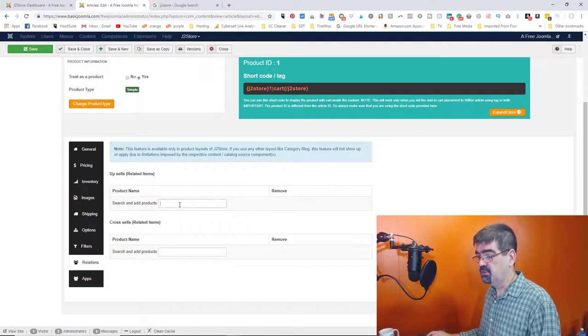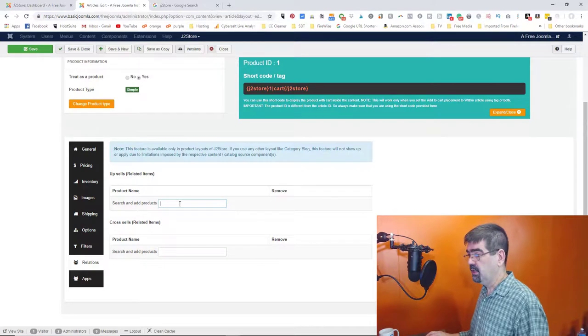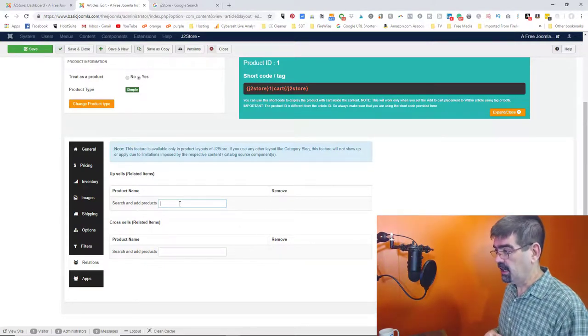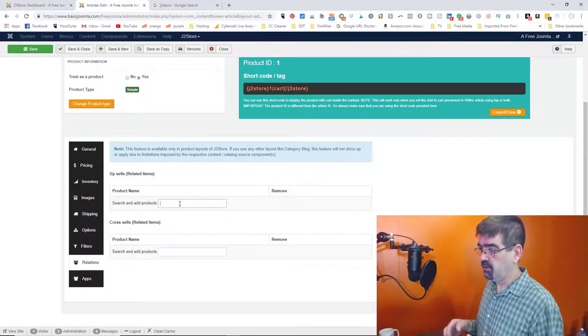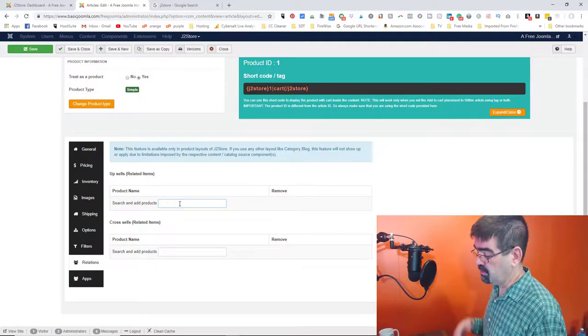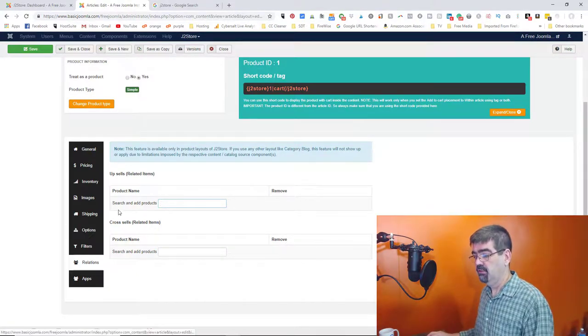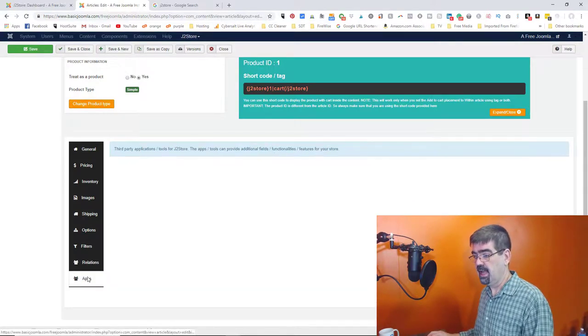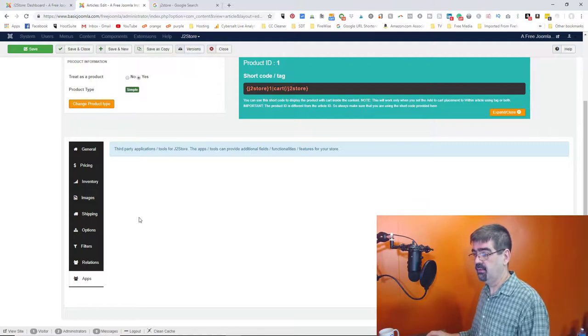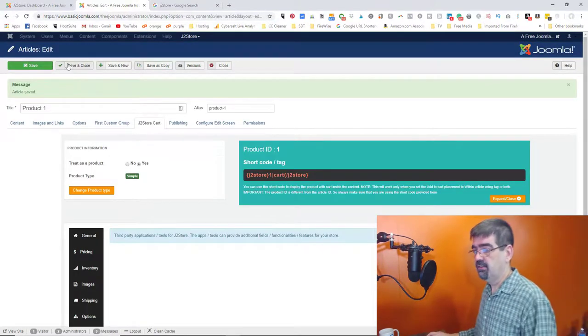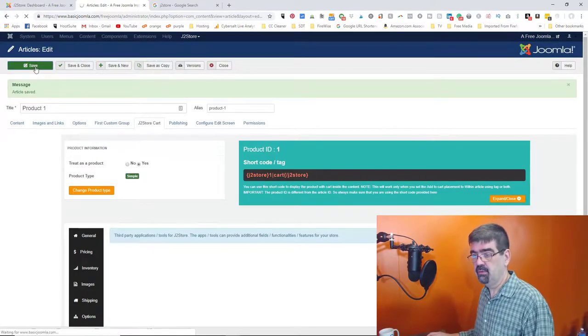Product name. So you can search and add products that you have here, so that if you have the related items module available, you could have product two and product four. And people say, oh, I like that too. So that's a great option there. And then apps, third-party apps and tools, those are things that can be added, and we can look at that. Let's save this product as we've done it.